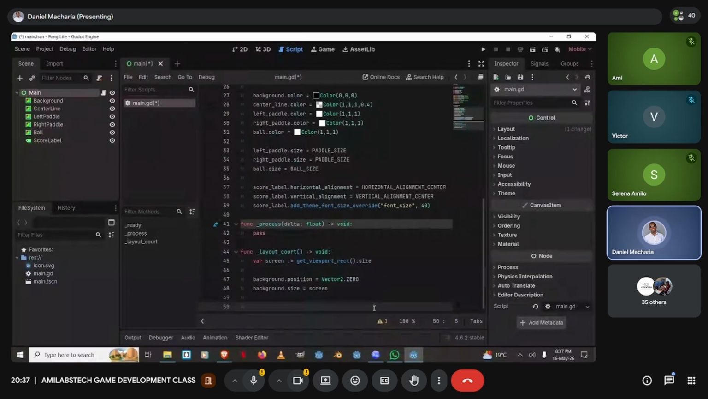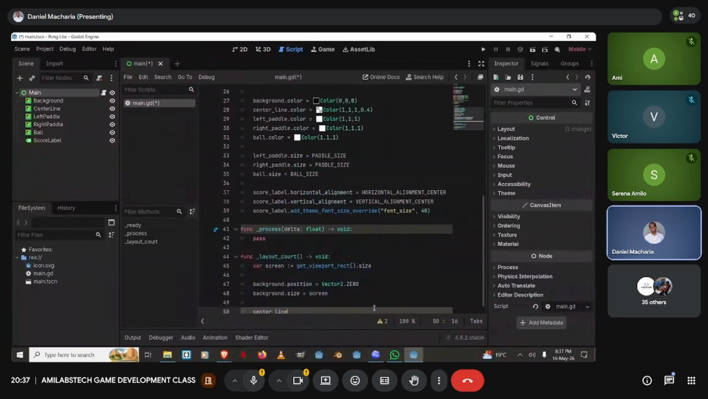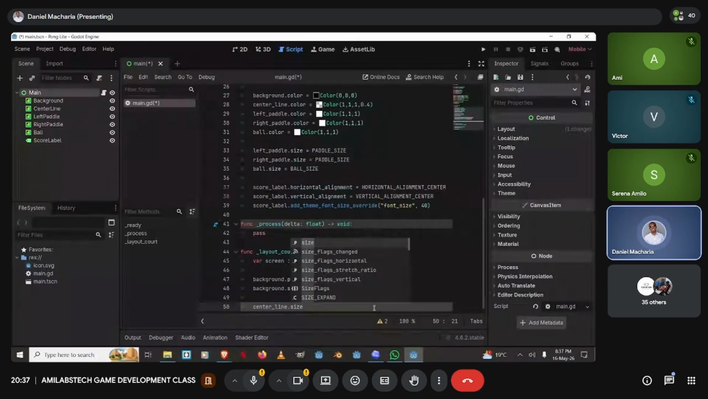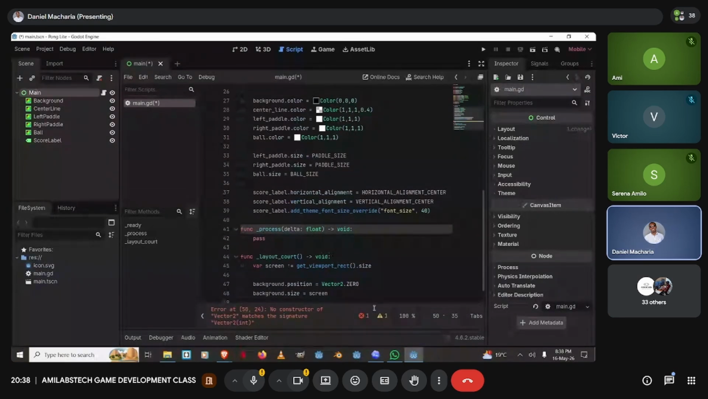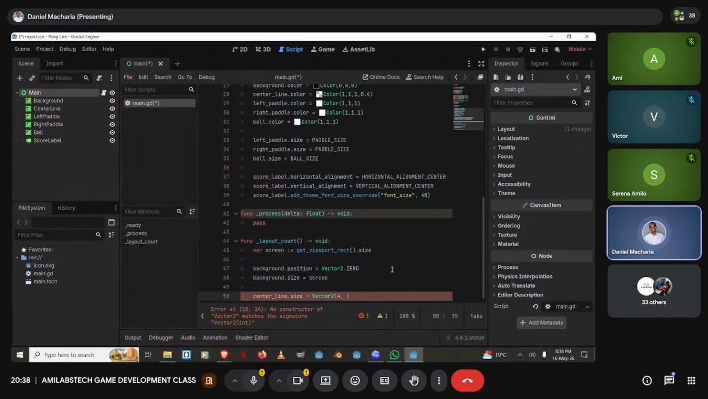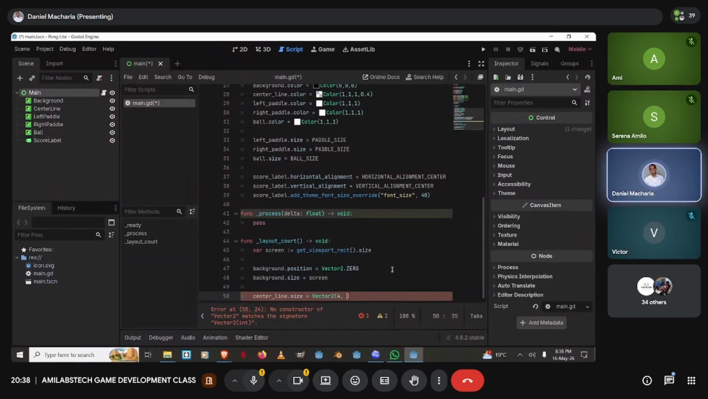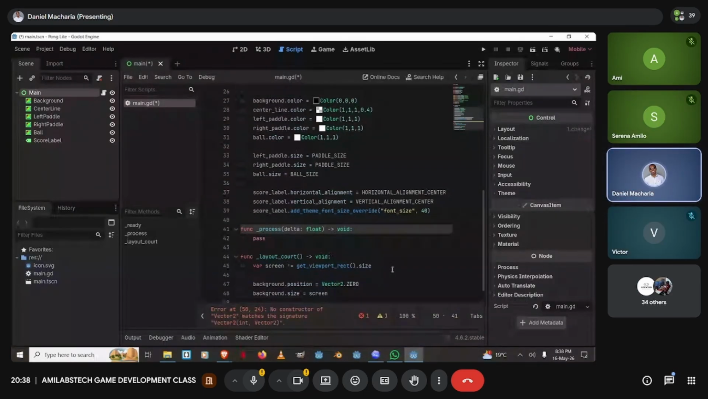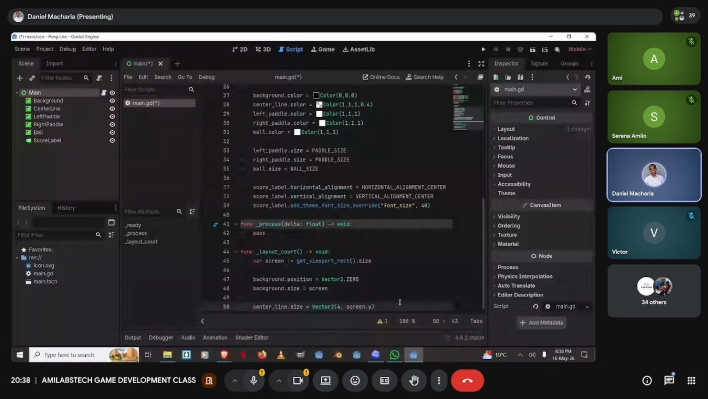So let's set the dimensions of the center line. So the size is what? Center line, the size. So the size of our center line, we want to make it just thick enough, so maybe 4 pixels, and that's for the width. And the height, we want to make it the size of the screen, whichever screen our game is viewed on. It's going to run from the top of the screen to the bottom of the screen. So we say screen dot y for y-axis. Good.